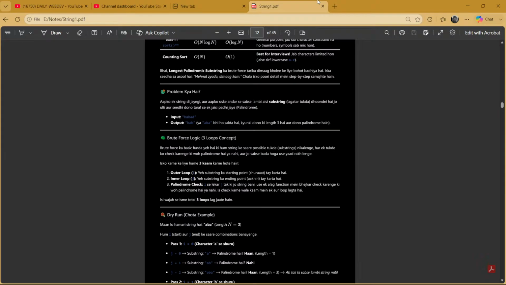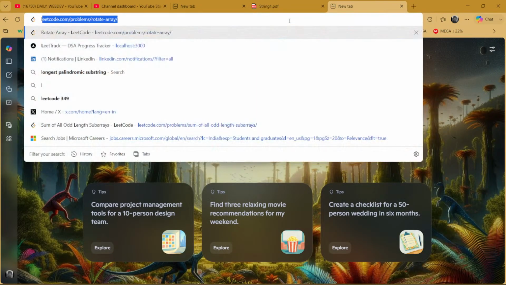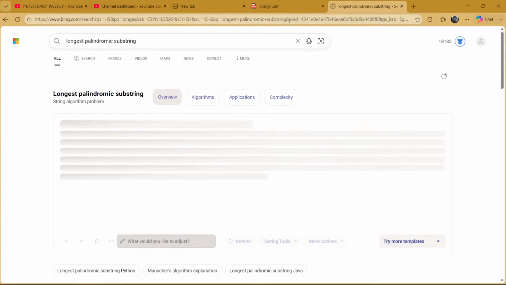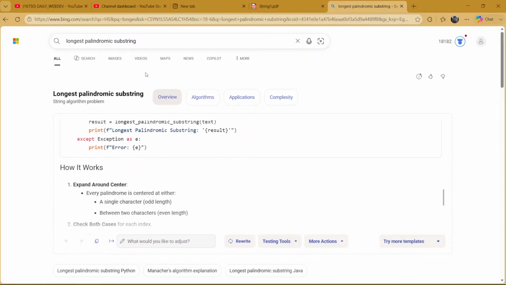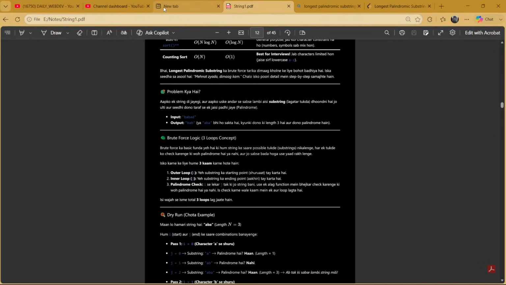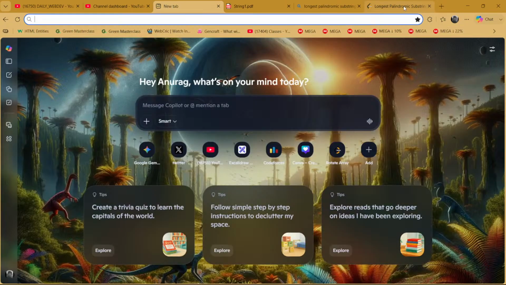Okay, so we will start with the longest palindromic substring, basically. There's a question called longest palindromic substring. In the question, it is given that we have some string, and what we have to do is return the longest palindromic substring that is present in that string. Basically this is a DP question, but we are not using DP here.